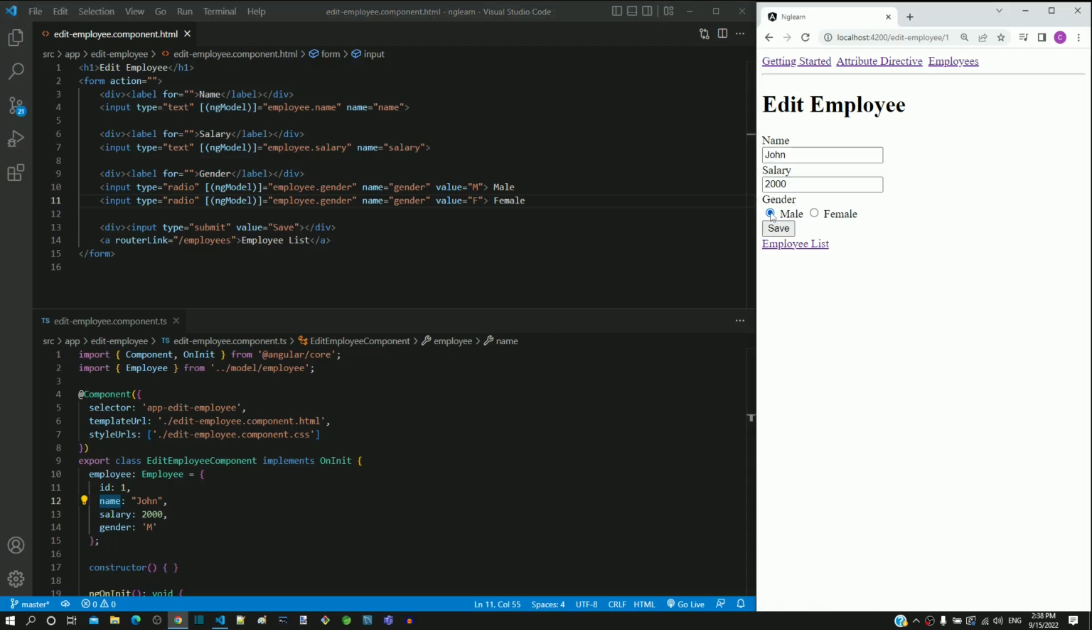We can see that the male option selected in the radio button. Let us check how it works for female. In the component, I am changing the name as Sophia, then changing the gender as F in the component property. I am saving the file. After the page reload, we can see the name displayed as Sophia and the female radio button now selected.